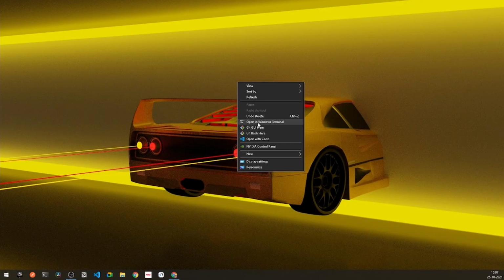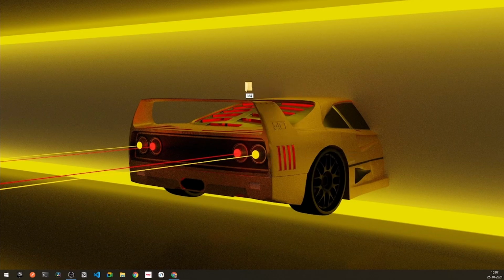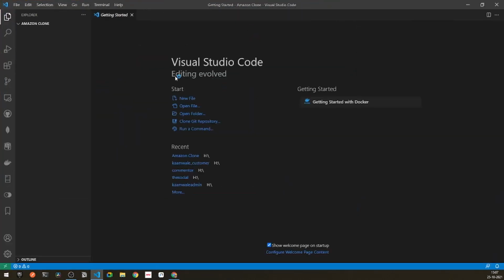So onto my desktop, I will be getting a new folder. Let's call this folder Amazon clone itself. Under this folder, I will be simply opening it with my Visual Studio Code, just like this. You can see I will be starting from absolute scratch. If you don't know anything about how to set up your entire project and other things, kindly watch this video for a detailed view. So here you can see I got my entire blank Visual Studio Code project.